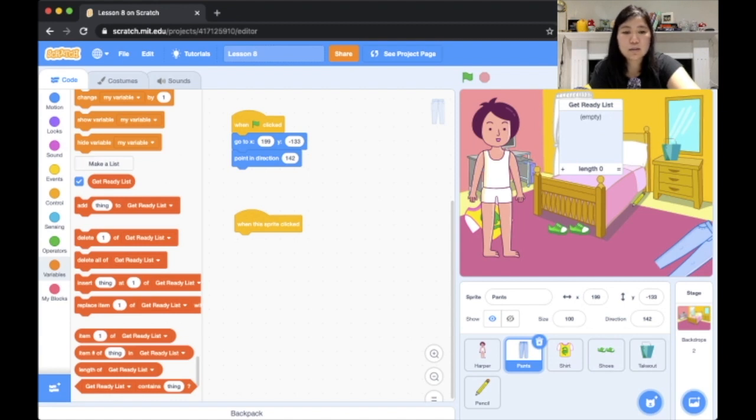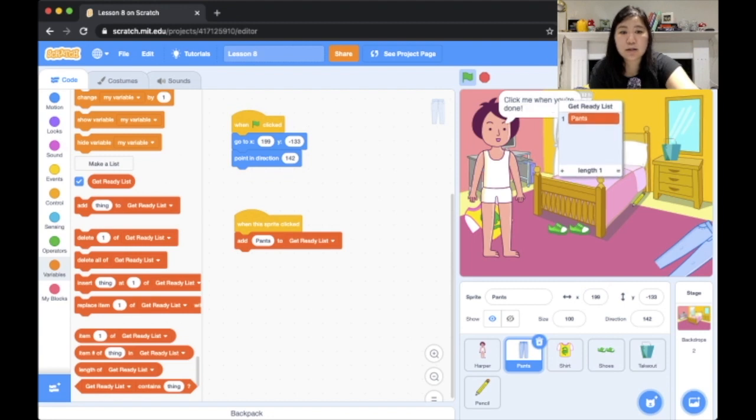And so when this sprite, my pants, are clicked, I want to add pants to my get ready list. So there's this block right under the first block under our get ready list block that we just made. It says add thing to get ready list. So I'm going to grab this and put it underneath my when this sprite is clicked block. And instead of thing, I want to know what is on my list. And in this case, it would be pants. So I'm going to add pants to my get ready list, so that when I push on this green flag and I click on the pants, you'll see that it is added to my get ready list right up here.